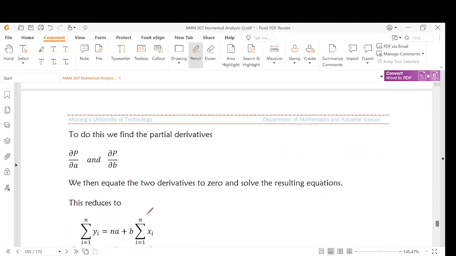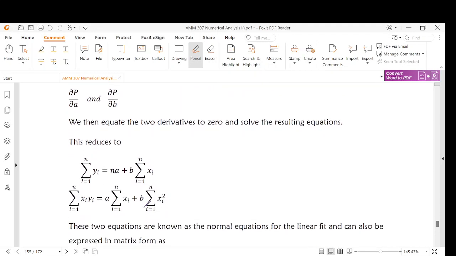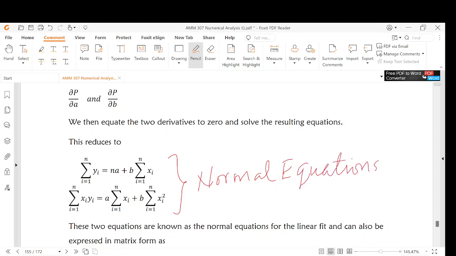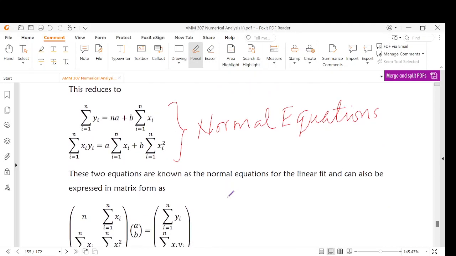Once we do that, we get a set of two equations that we call the normal equations. So to determine the values of a and b, given a set of data, we need to find the sum of y values, the sum of x values, the sum of x times y, and the sum of xi squared. Then n is the number of data points. So as we said, we call these two the normal equations.